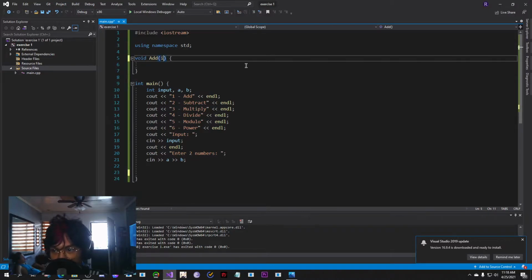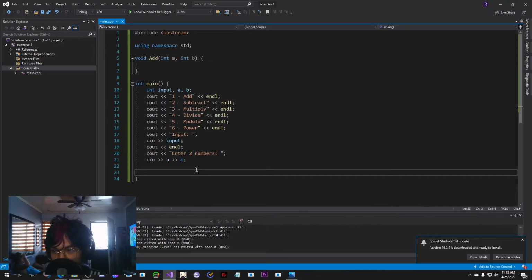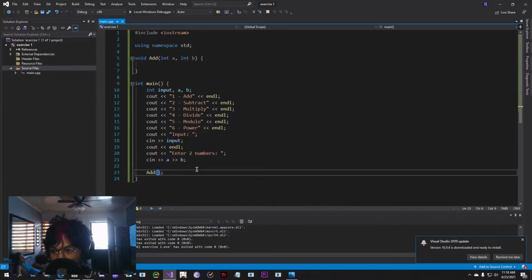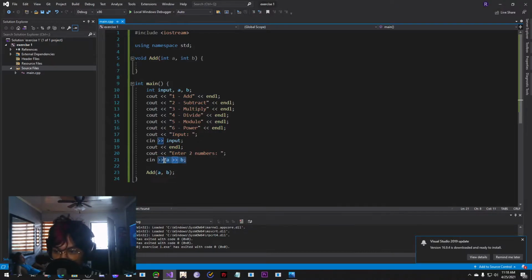So it's gonna take in the two parameters over here, the A and B. So int A, int B. And then when we call the add function, let's just call it over here for now. We're gonna put here the A and B. So whatever values we have here that we inputted, it's gonna transfer over here. It's gonna call add, so it's gonna go back here. And then whatever values A and B has, it's gonna be put here respectively.